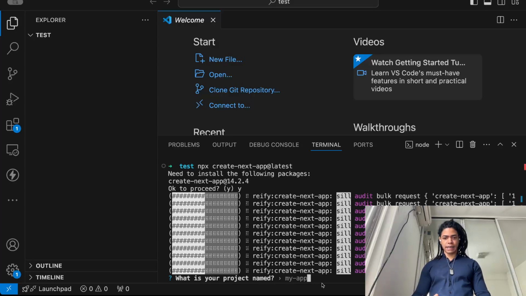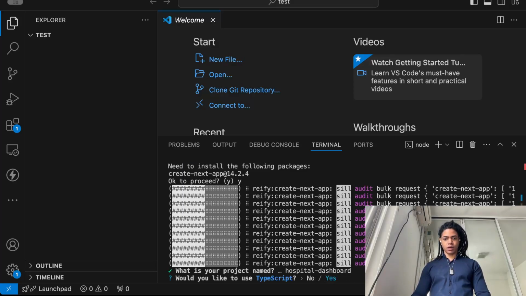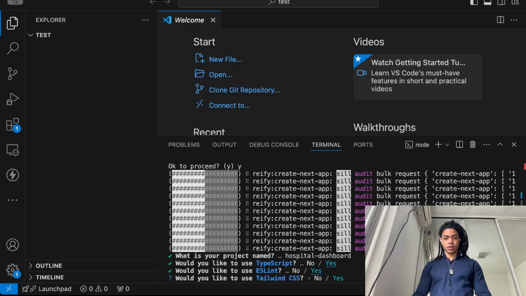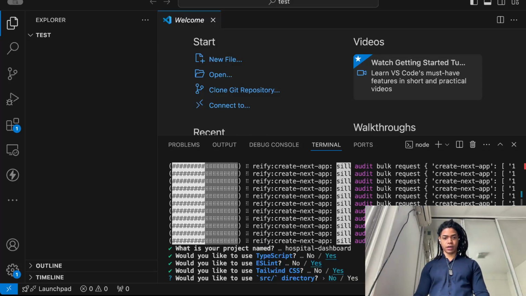What is your project name? We're going to call it hospital dashboard, hospital with an L. Yes, I would like to use TypeScript. Yes, help me with linting my code. Yes, Tailwind for the UI components. Would you like to use the source directory? No.